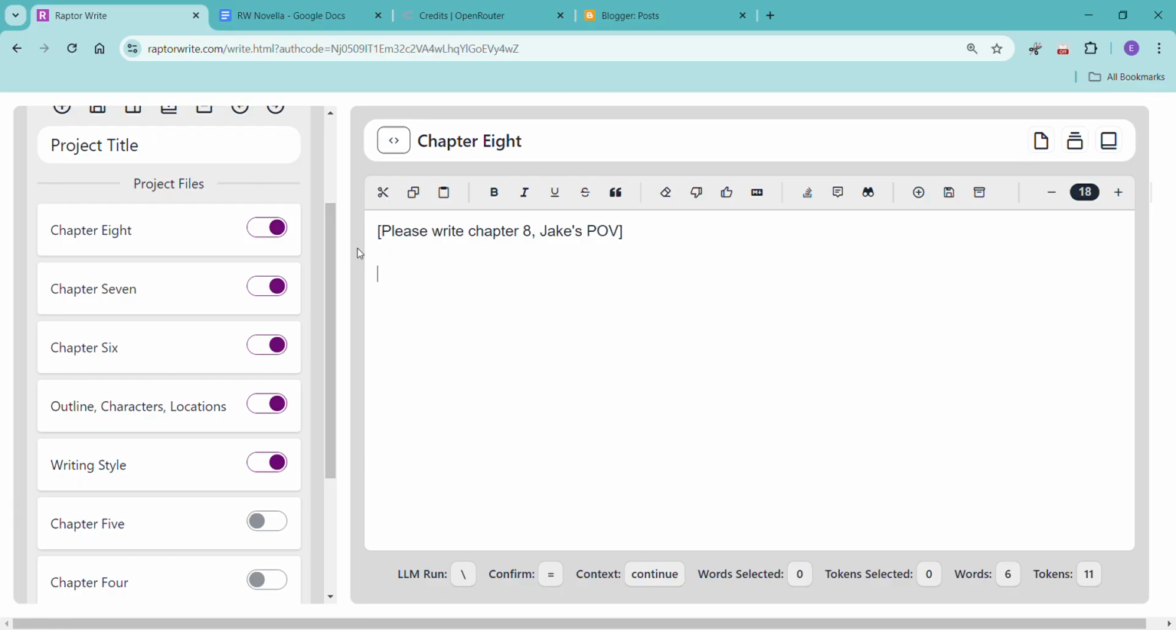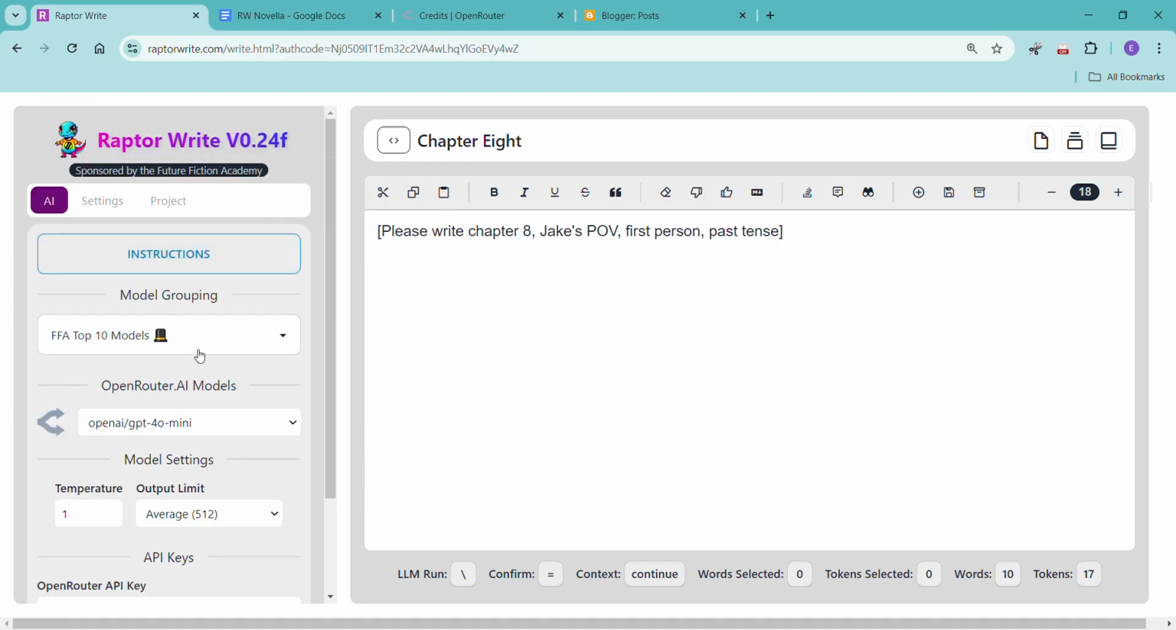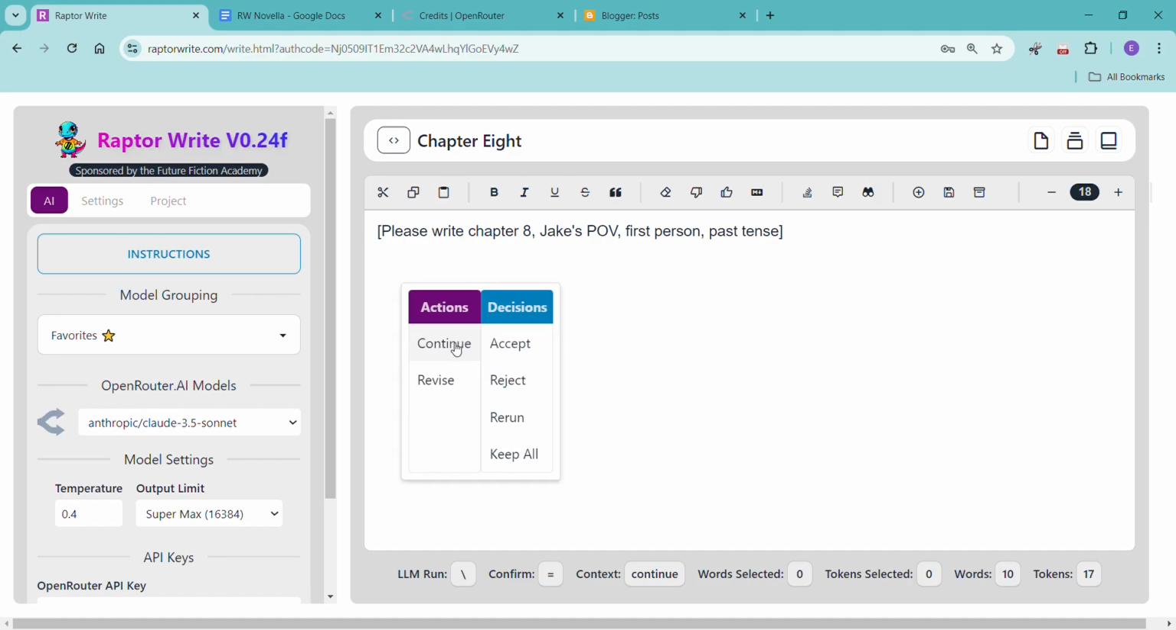Alright, so we have our instructions here. First person, past tense. This is in the writing style, but I want it to know right up front so that we don't have to redo anything. The AI is here. Good thing I checked this because this is not on what I want it to be. Favorites, Sonnet, I like 0.4. The lower down, the more it's just going to repeat itself. The higher up, it gets a little wild. Supermax, so I can get the longest chapter possible. Just continue.